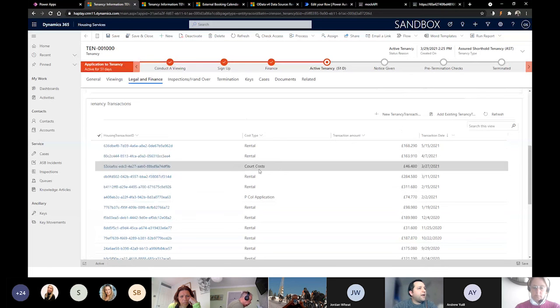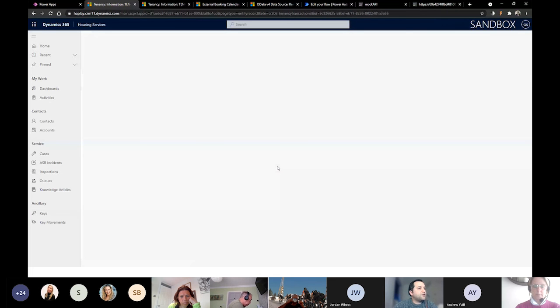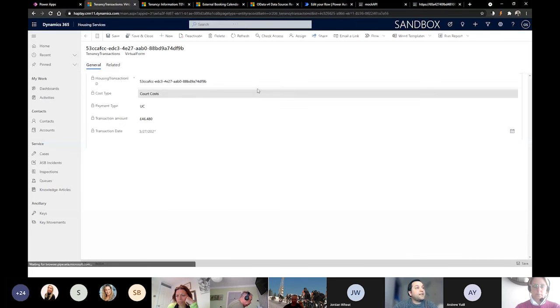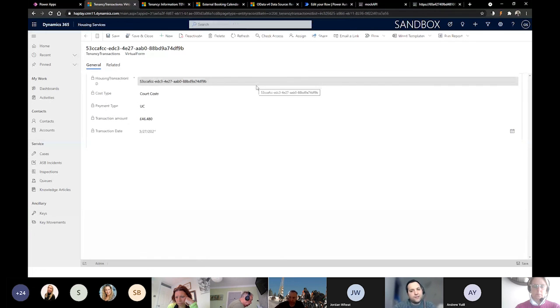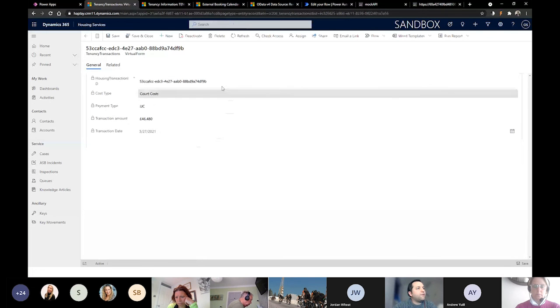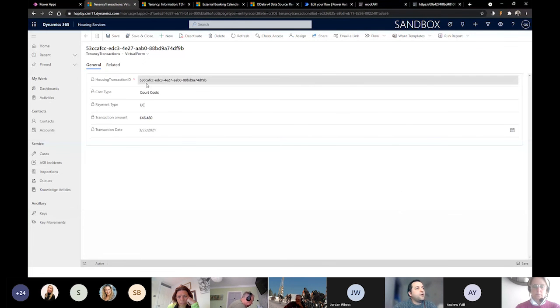And an agent can come in here, and even though this information is not in the database, because it's consumed through a virtual entity, you can actually see the information on here. And that housing transaction ID are the IDs that you would have got through your API. So again, being able to surface data from different data sources directly within Dynamics means that as a contact center agent, I can find different things that relate to Ted, even though it's not currently in the system.